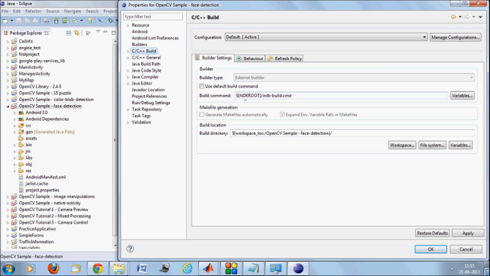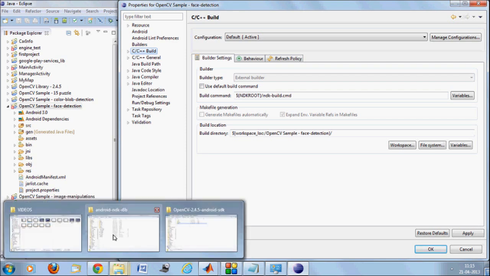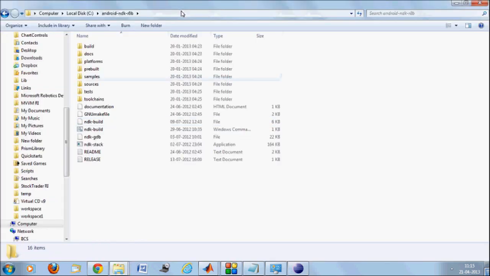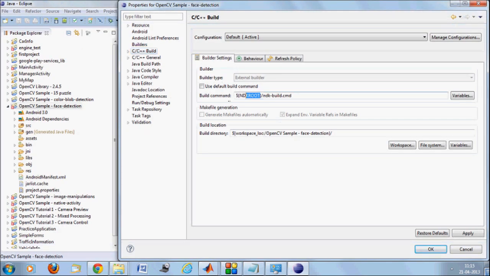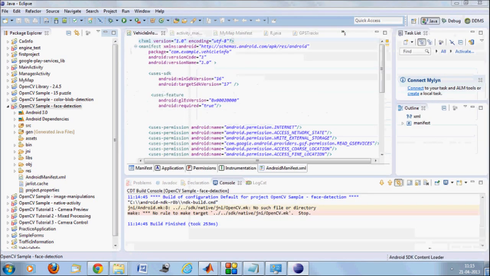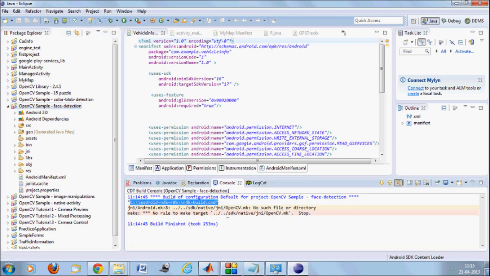$NDK_ROOT ndk-build command, and if it doesn't take, all we can do is we can use C drive ndk r8b and paste it here in this format. Say OK. However, if you see, it had already got the directory, but the problem is with JNI files.